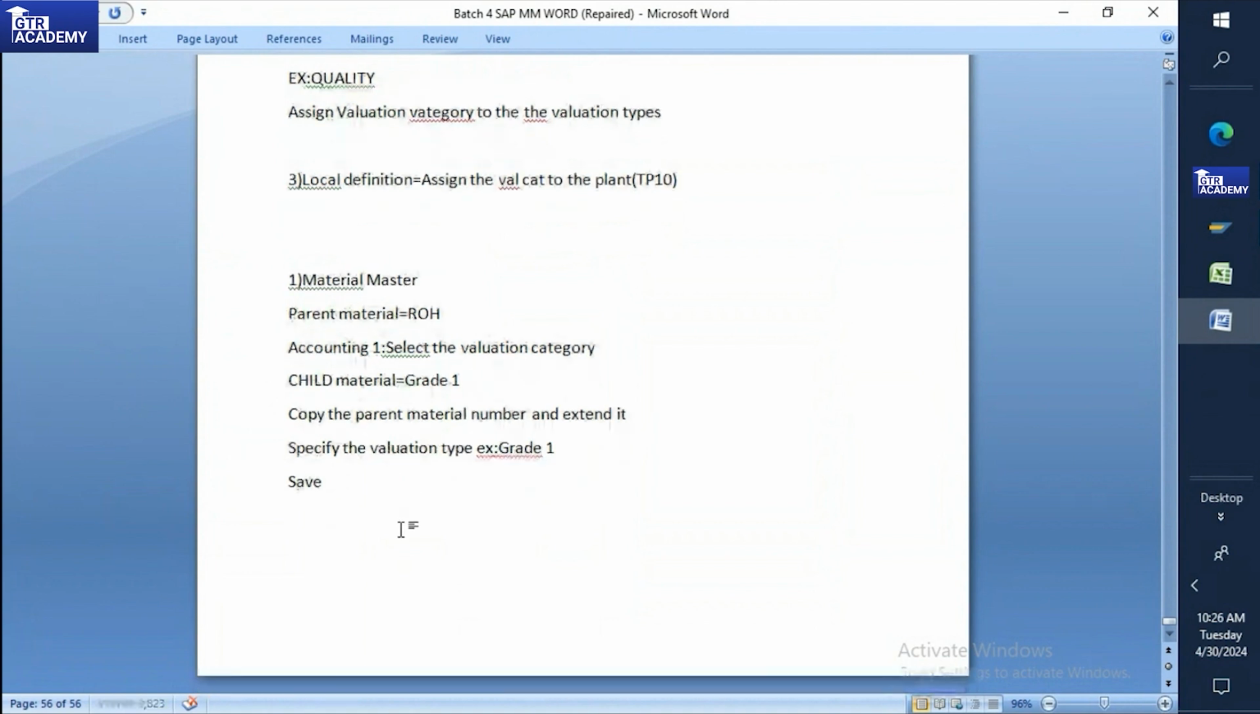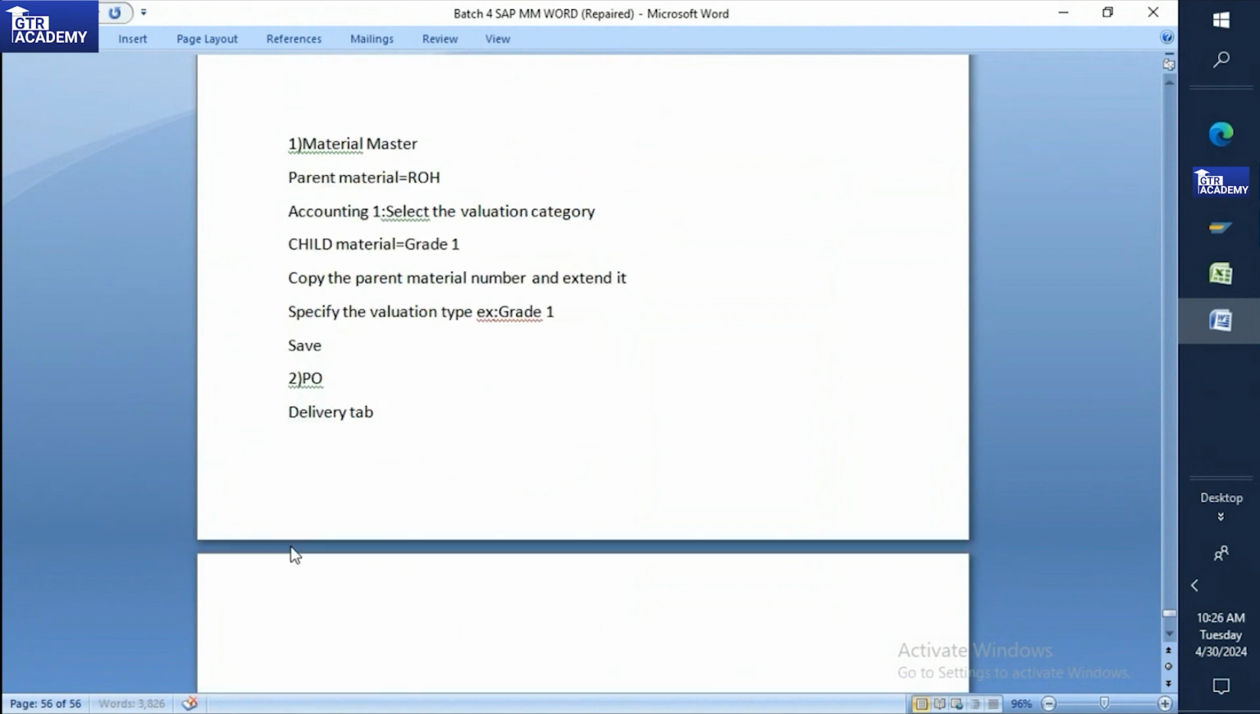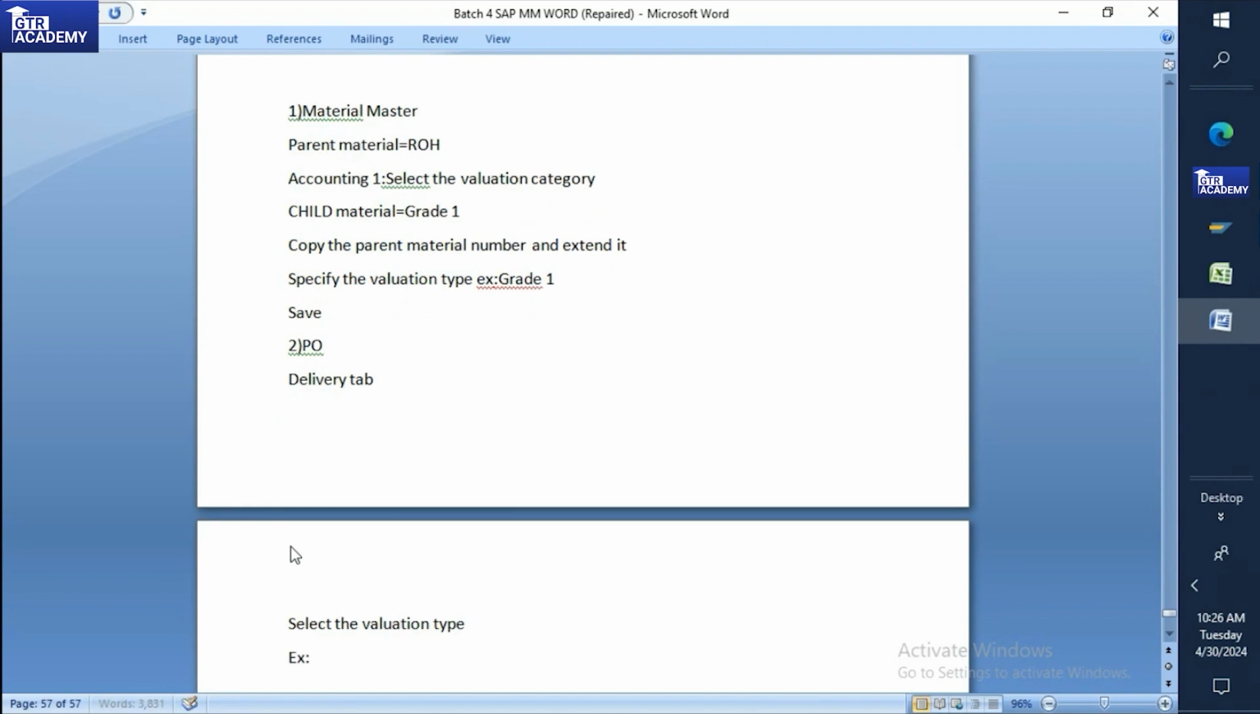Vendor, you already know, PIR, PR option, that also you already know. Coming to the purchase order. Under the purchase order, what you have to do? What is the change? In the delivery tab, you have to select the valuation type. Example, grade 1.